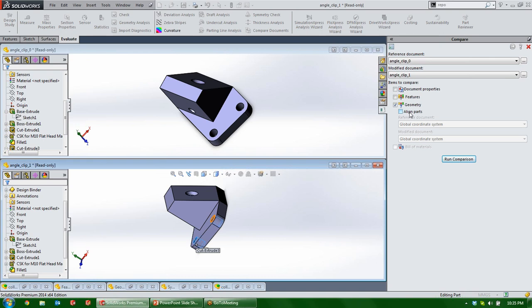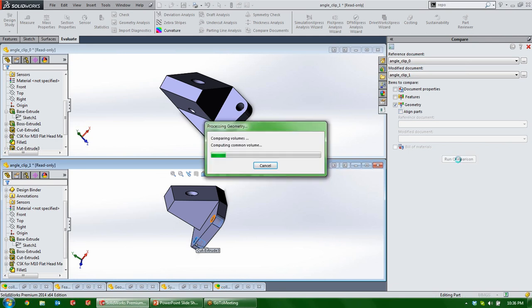We do have the ability to do align parts, and this comes in handy if it's not a part that you've created. Maybe you're grabbing it offline or a customer sent it. You want to be able to align those parts around a coordinate system, because this is going to be looking at the distance between the origin in order to understand the geometry. With these ones, I know they both came from my system, so I don't need to align the parts. I have geometry selected. I'm going to go ahead and run that comparison.